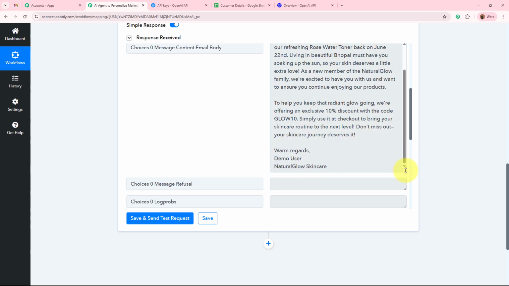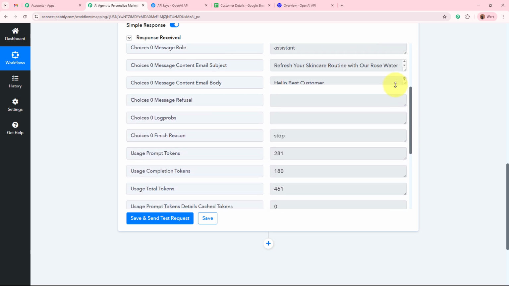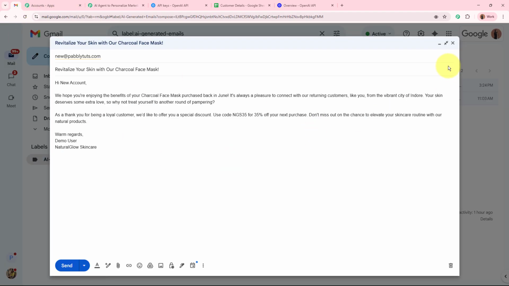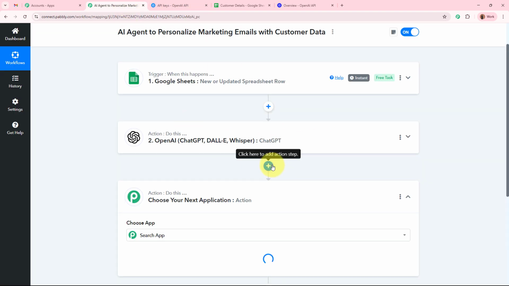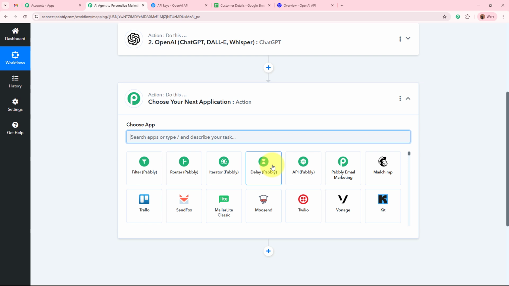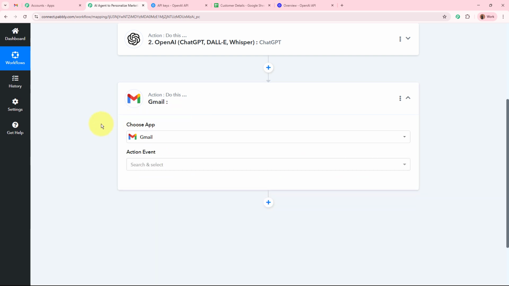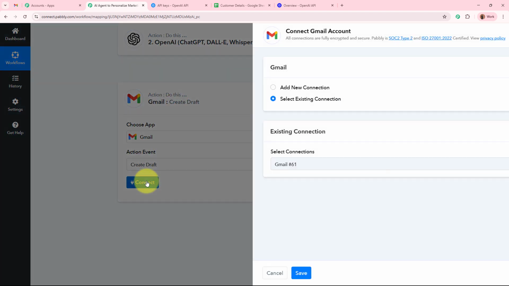Okay, you can see automatically the body as well as the subject of the email has been generated by my AI agent right here. So now that the subject and body have been generated by my AI agent, I want to add this body and subject and create it as a draft in my Gmail account. For creating the draft, I'm going to add an action step in this workflow, in which from the action application, I'm going to select Gmail, as in my Gmail account I'm going to create a new draft. The action event is going to be create draft, and then I'm going to click on this connect button.